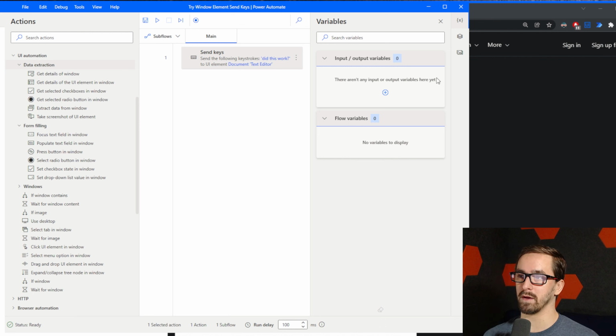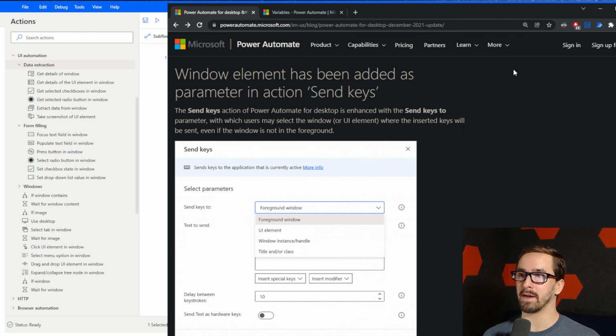Again, this is probably one of those that I wish I had recorded trying this out in the previous version of Power Automate, but I just didn't do that because I was so interested in switching over to the Microsoft Store version. All right, so that was window element has been added as parameter in action send keys. Looks good. Thanks, Microsoft. I like it.